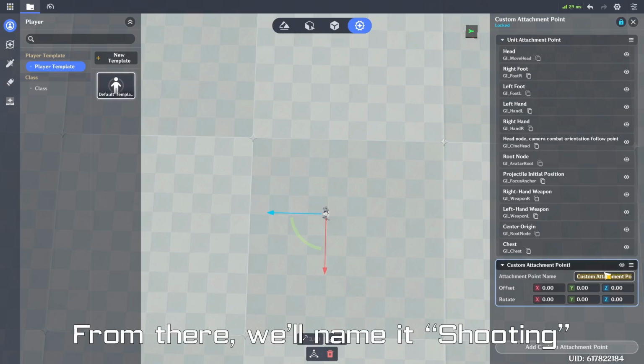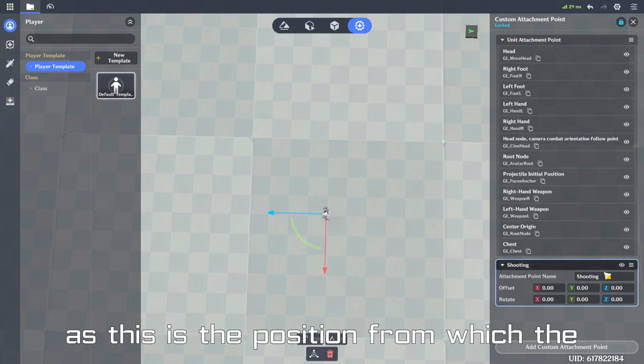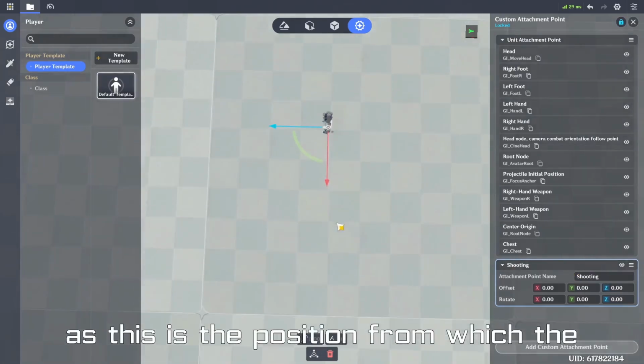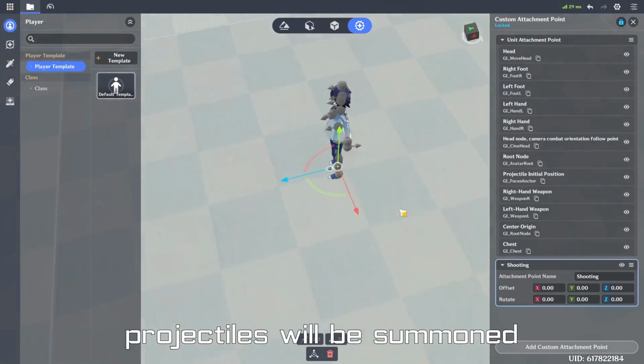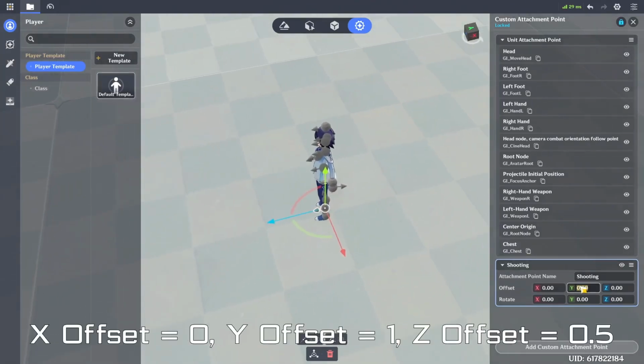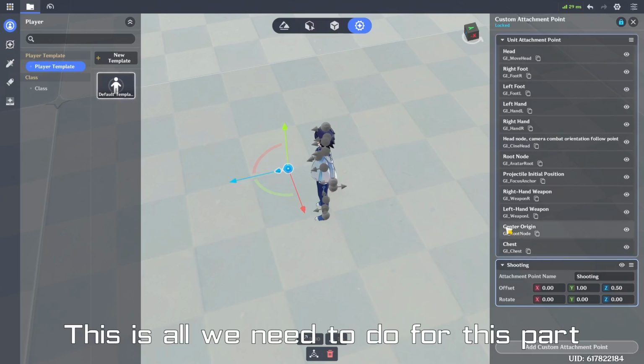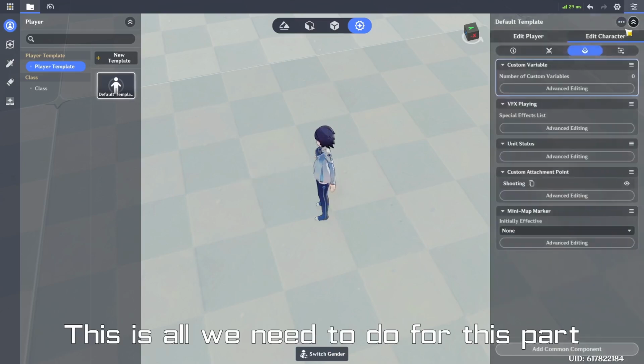From there we'll rename it shooting, as this is the position from which the projectiles will be summoned. So we'll make it a Y value of 1 and a Z value of 0.5. And this is it. This is all we need to do for the custom attachment point.